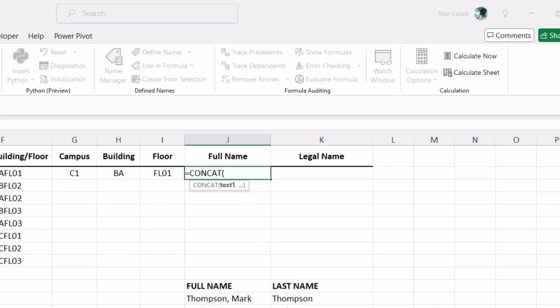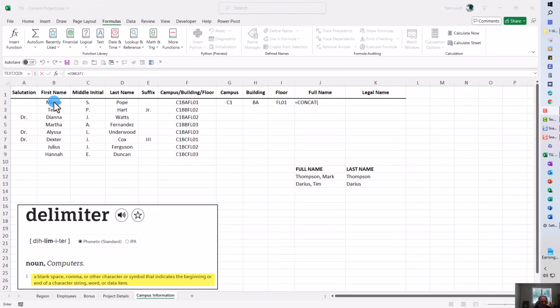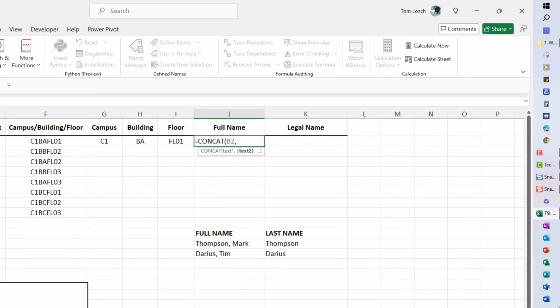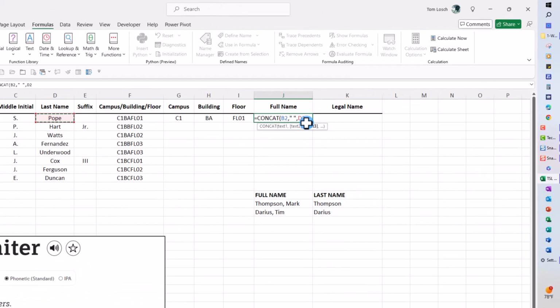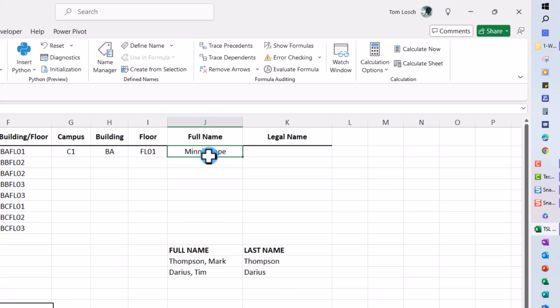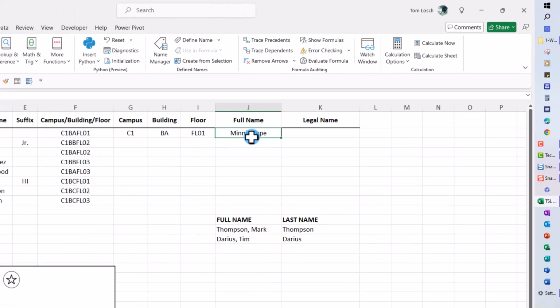And the first argument is the cell address that contains the person's first name. In this case, B2, comma, double quote mark. I want a space in between the first and last name. Hit the space bar, type the double quote, type a comma, and now click on the cell address that has the last name. Now if I did want the middle initial here, I would just repeat the process and have an extra space in between the first name and the middle initial. Okay, so now I close the paren, press enter, and there is her name, Minnie Pope.